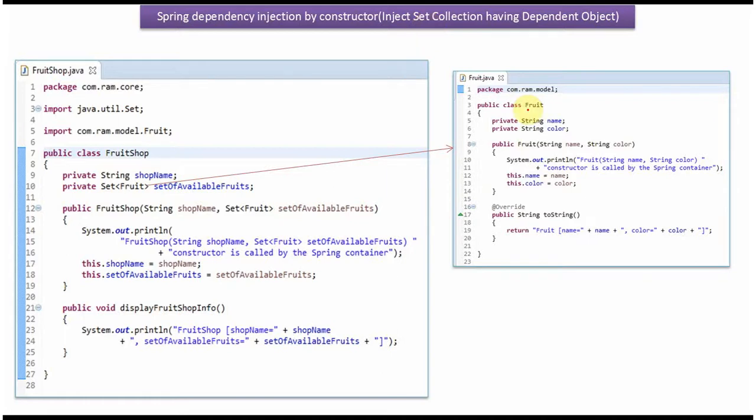Here I have defined a class Fruit. It has two properties, name and color, and it has a Fruit constructor which accepts name and color, and I have overridden the toString method.